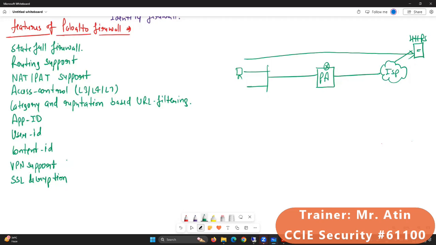So what we need to do, when this client sends an HTTPS connection request to the destination server, the Palo Alto firewall will intercept this connection request. And it will send its self-signed certificate. I will tell you the entire process of how the SSL decryption is performed, and we will configure it also. So this Palo Alto firewall will send its self-signed certificate. In our lab, we will use a self-signed certificate. And this self-signed certificate needs to be trusted by this internal endpoint.